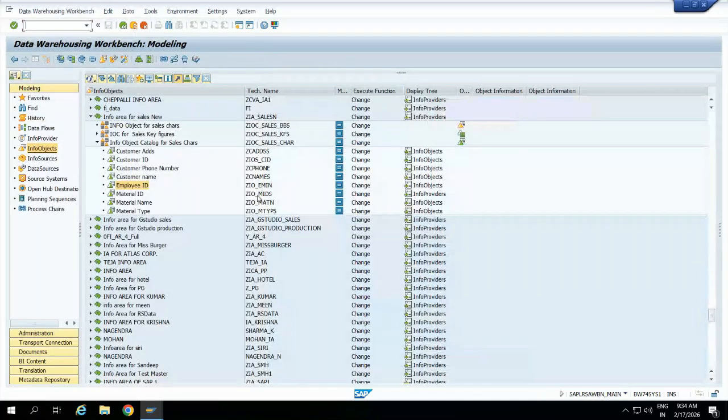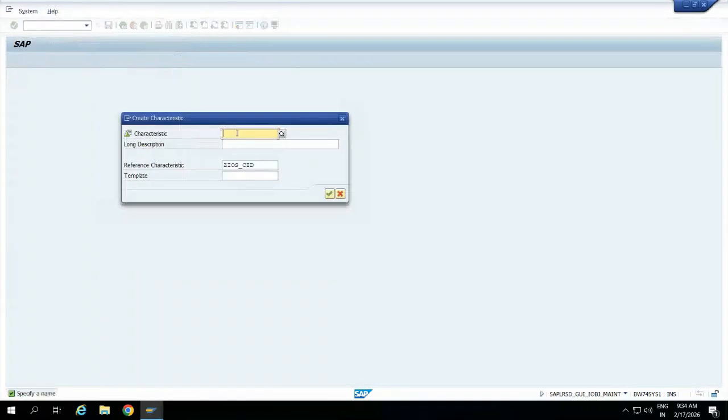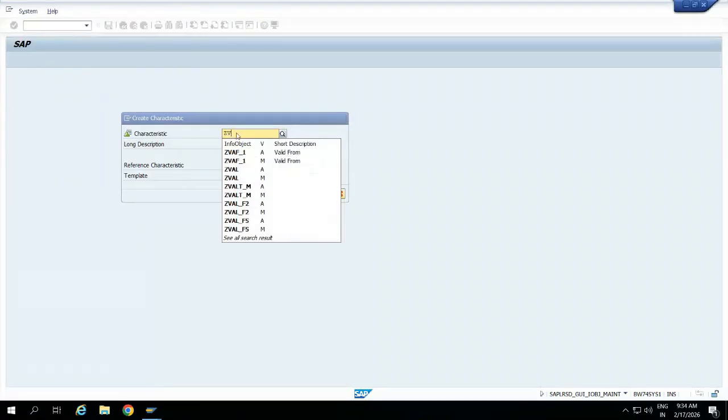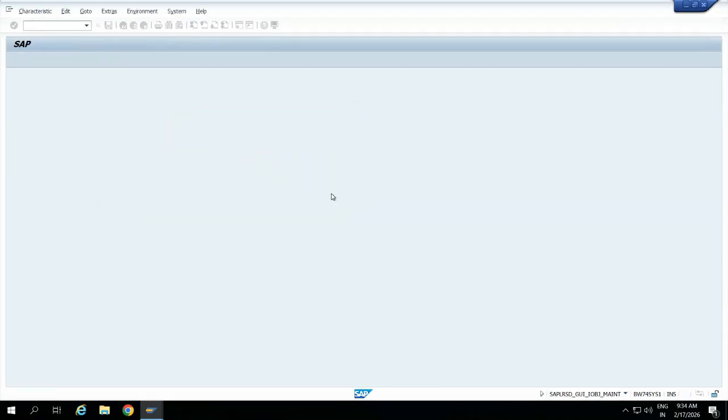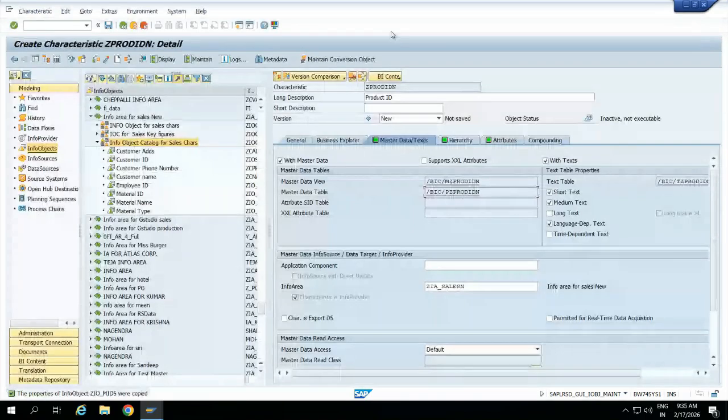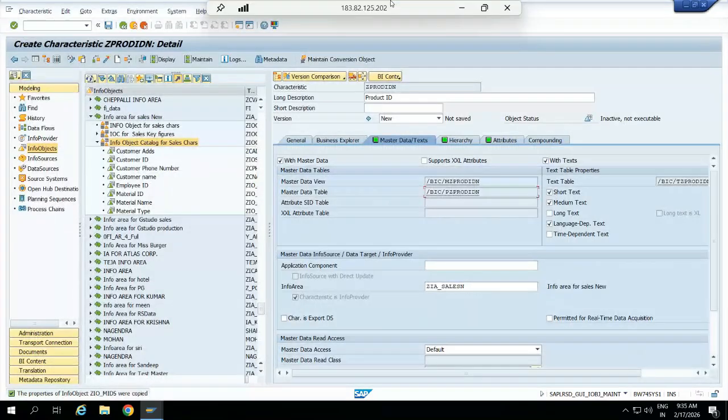Okay, then we have some other option, that is no template, create info object. This time I will give Z. Let's take it's not material, product something. Product ID. Let's take this time I will not use reference. I will use template. So I will give the template. If I give the template first, what will happen? You see, the very first point will go to the critical part.